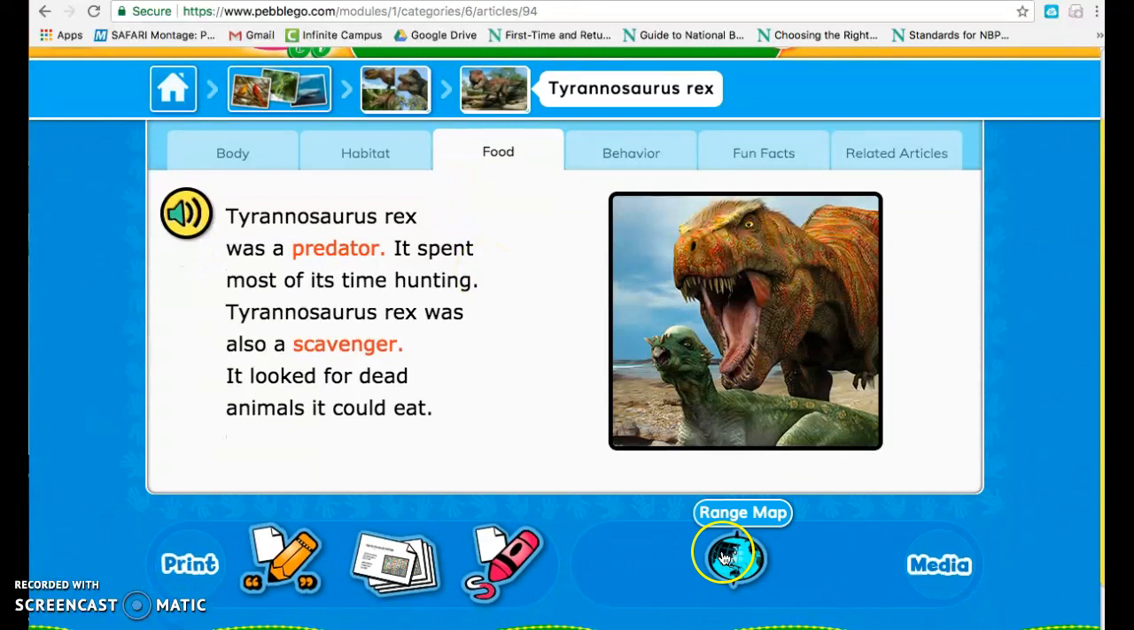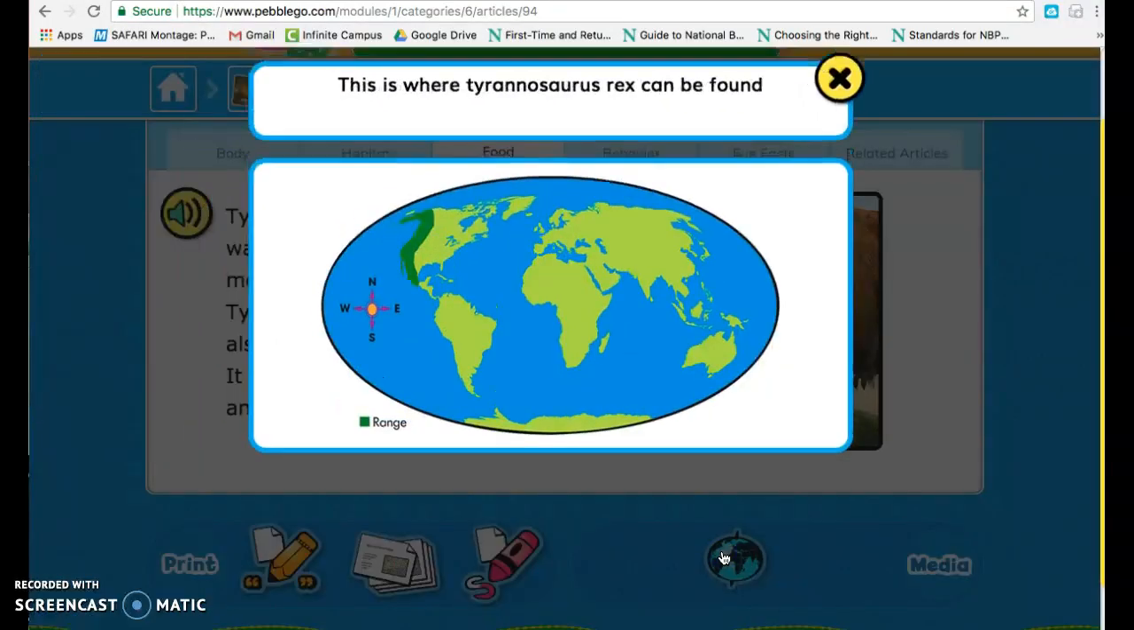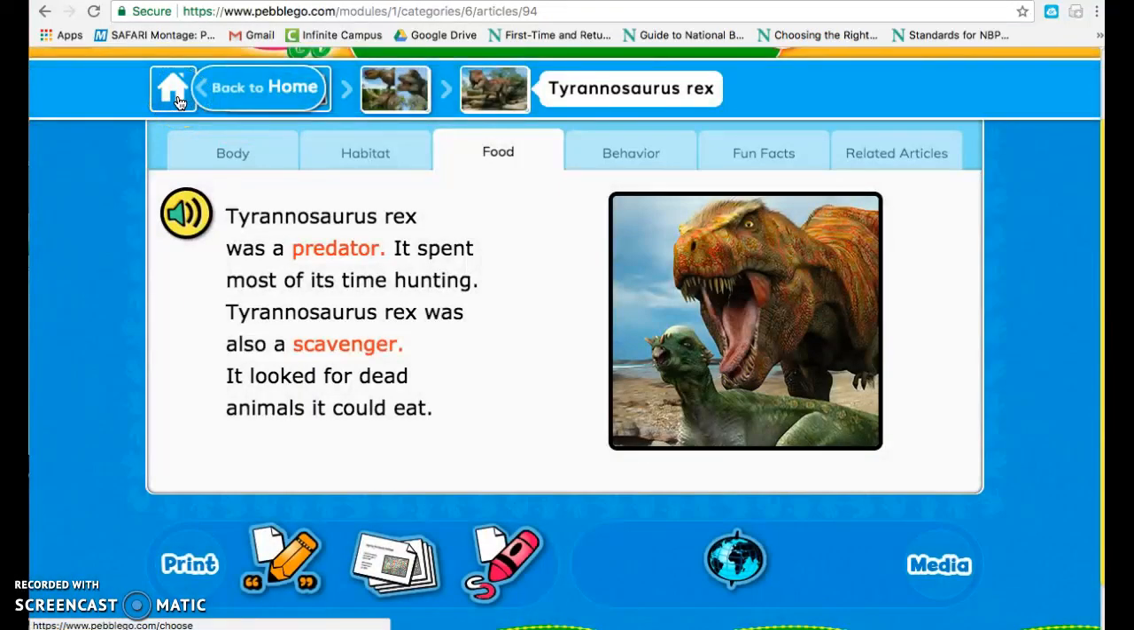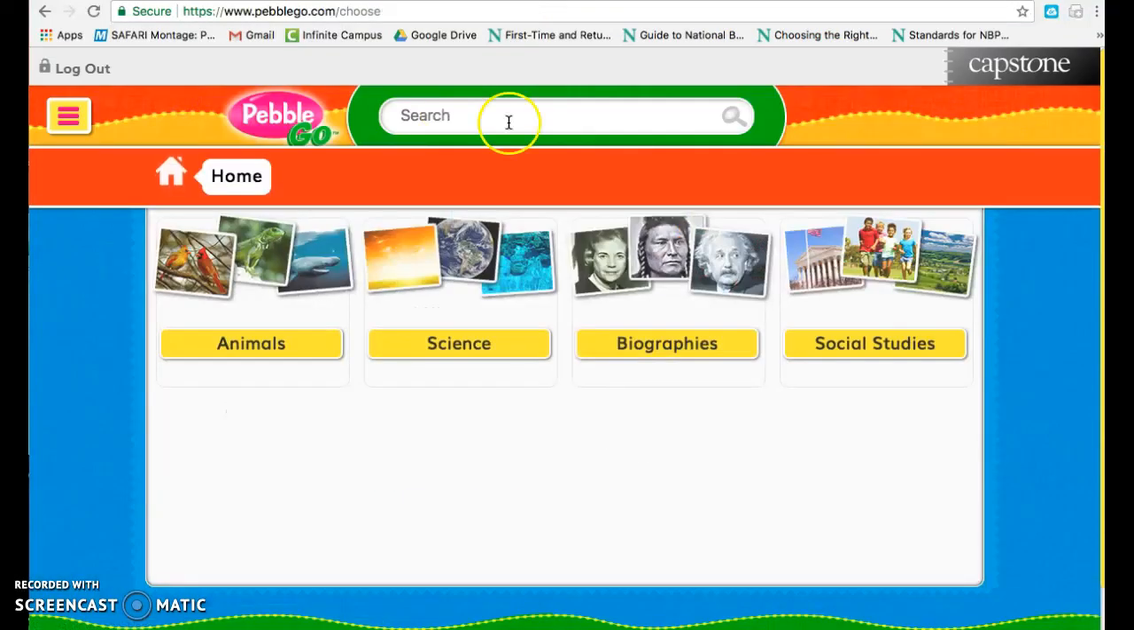And if you click down here, you can also look at a map, and it will tell you where the T-Rex used to live. Oh, wow. Not in Oklahoma. No T-Rexes here. If you click on this button that looks like a house, it takes you back to the main page.